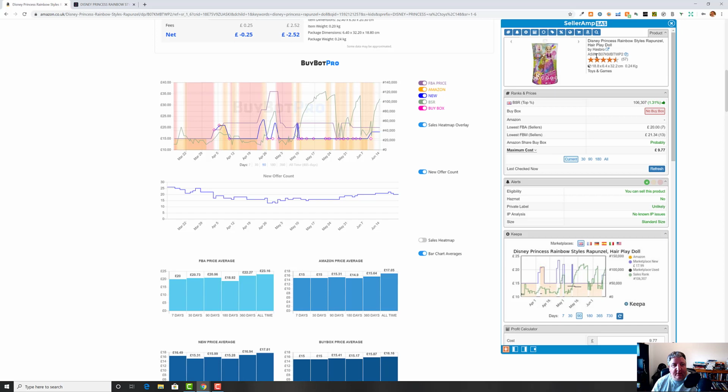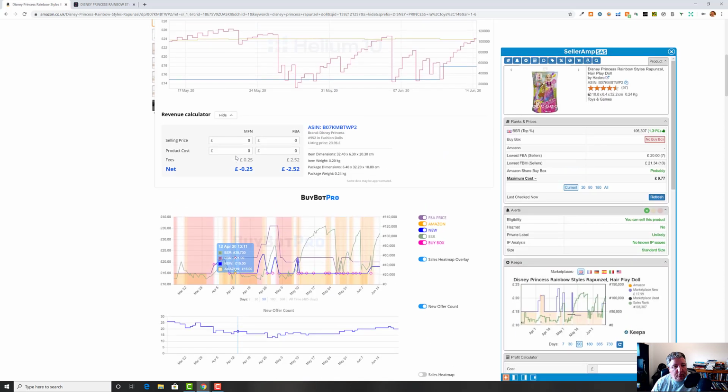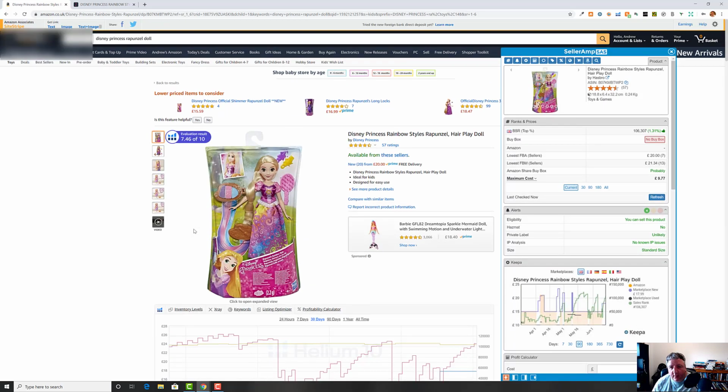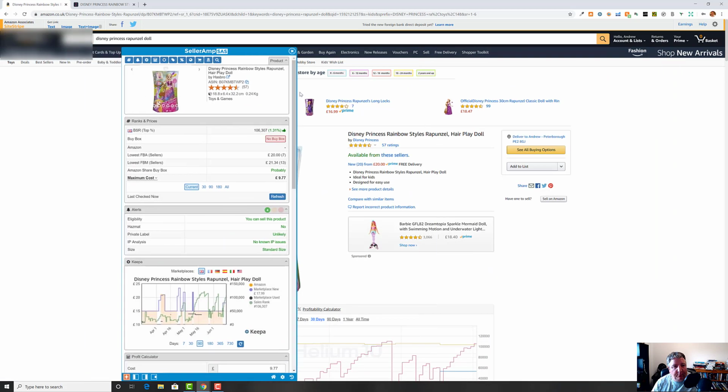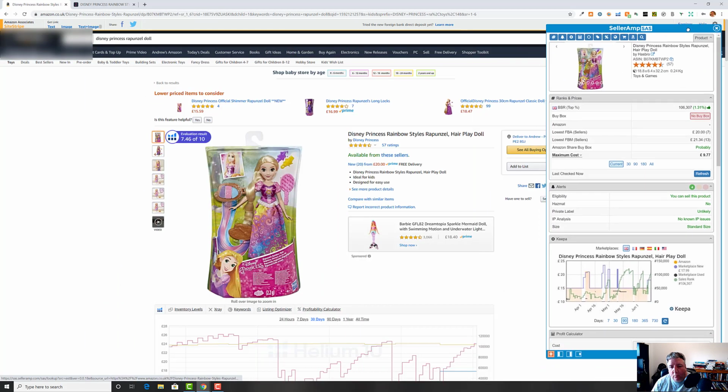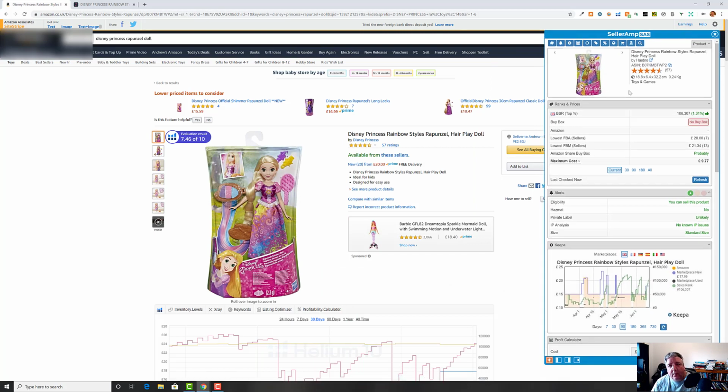Right, so I've opened up the SellerAmp app here, and again I've still got all this BuyBot Pro data and charts there, but what I now have is this floating window from the SellerAmp tool. If I didn't have BuyBot Pro, this would give me all of that same sort of data. It tells me what the product is, who the vendor is, what the ASIN is, what category it's in, and lets me go through and see the other images.